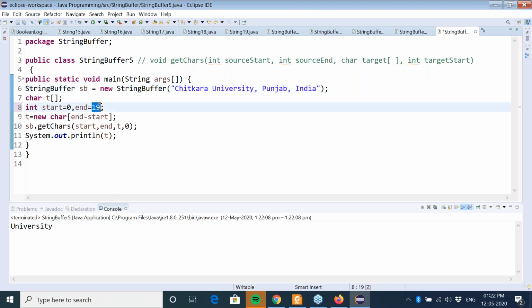So see, I am getting the result Chitkara, because now I have mentioned the start is 0 and end is 8. So this getChars will return all the characters from start through end minus 1, and that will be copied into the character type array t. Later on, the last statement of this program will print the character type array t's content, and you will get the result Chitkara on your monitor screen as I have shown you over here.